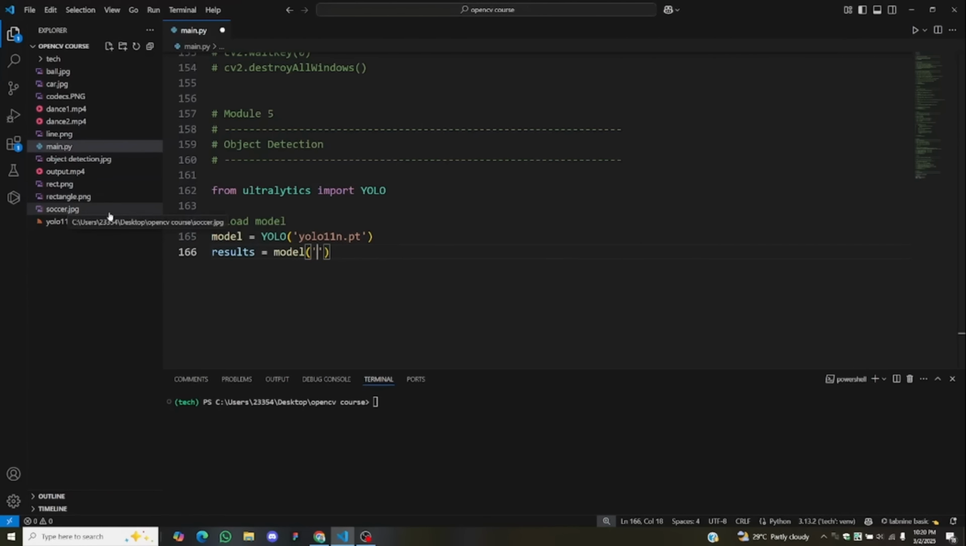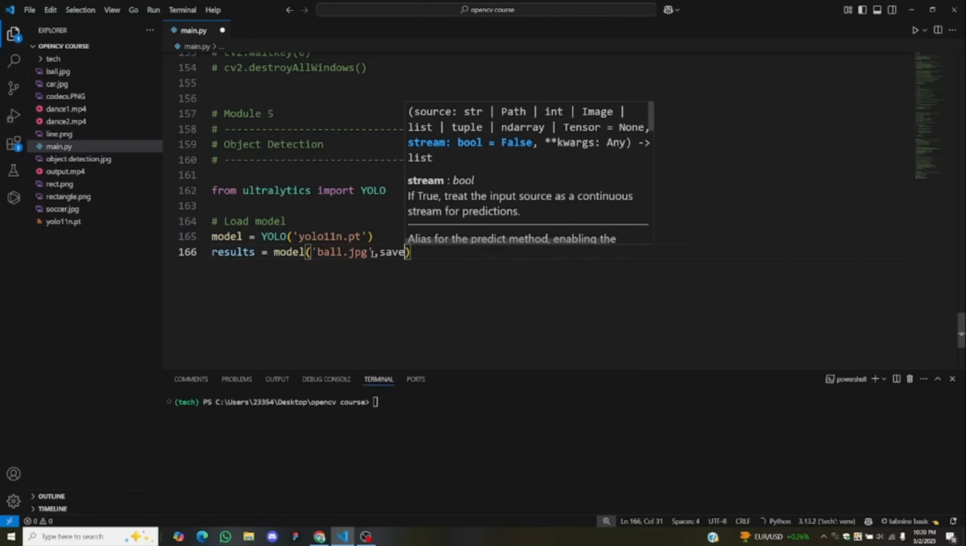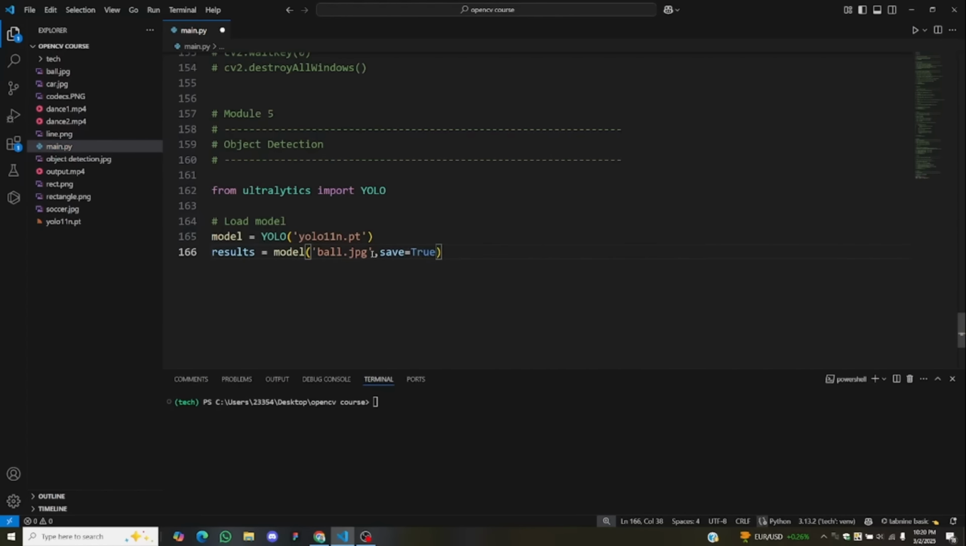I have a couple of images here: soccer.jpg, car.jpg, and ball.jpg. We can use any of them, so let's try ball.jpg. This is going to detect every object in this particular image. One thing you shouldn't forget to specify is save equals true, so that it saves the result for you. Just like that, I will be able to run this.